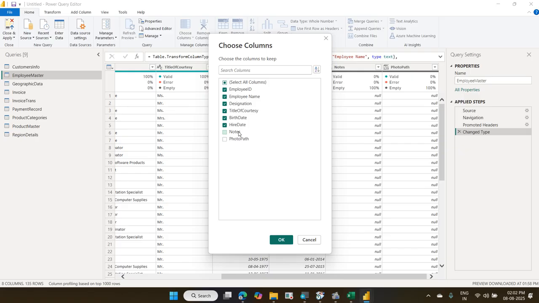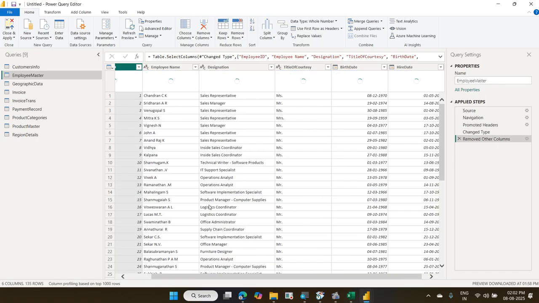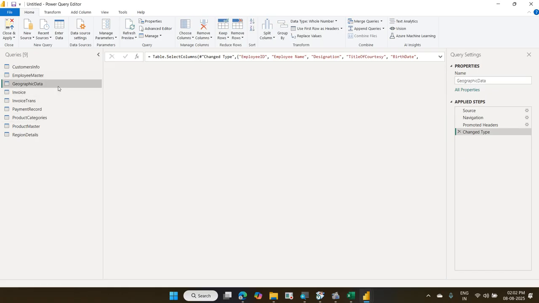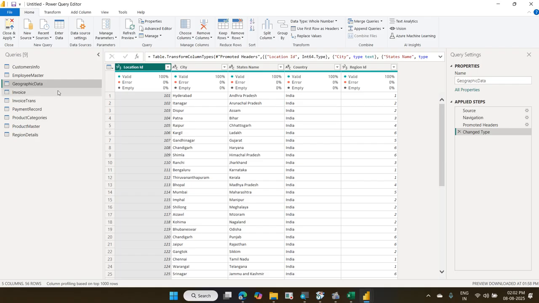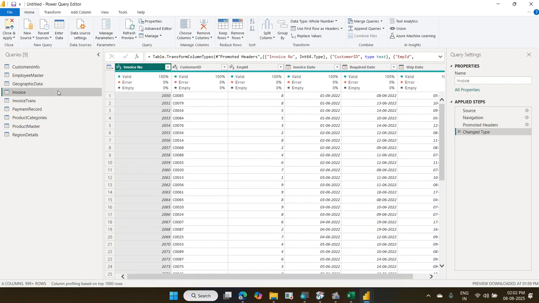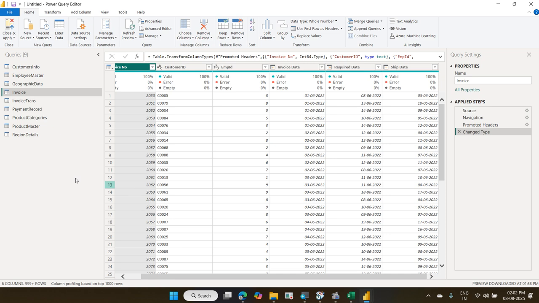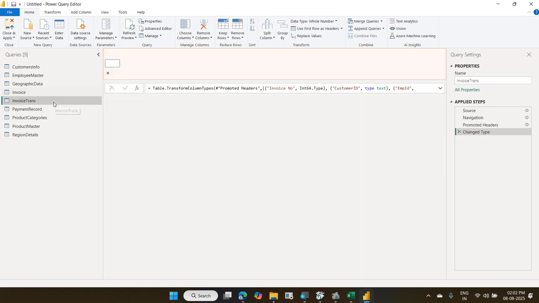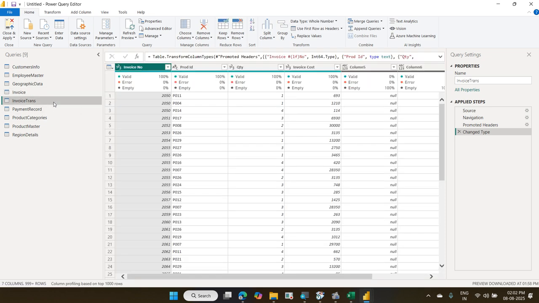Geographic data, no problem, clear. Invoice, no problem, clear. Invoice trans. Is there a problem in invoice trans? Columns are empty. Choose column. Empty columns are removed.